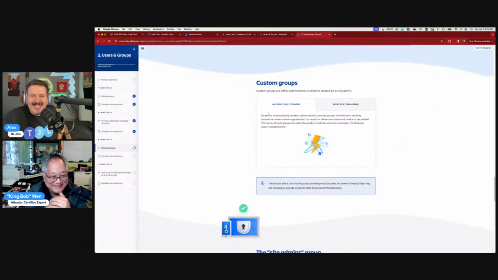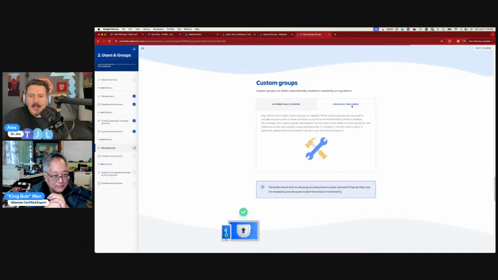All right. So custom groups, automatically created. Atlassian automatically creates certain product access groups when a new organization is created or when new sites or products are added. The names of such groups include the product name. So yeah, Confluence users, those are the automatic ones. I call them default ones, but those are the ones that ship with Jira. Then you get your groups created by the org admin. So this could literally be anything you want.